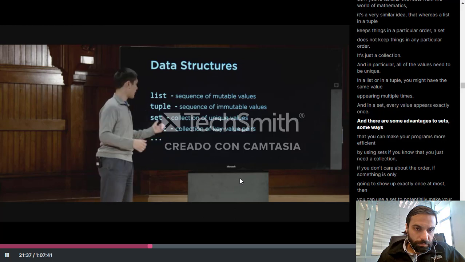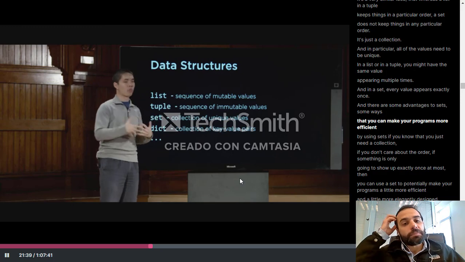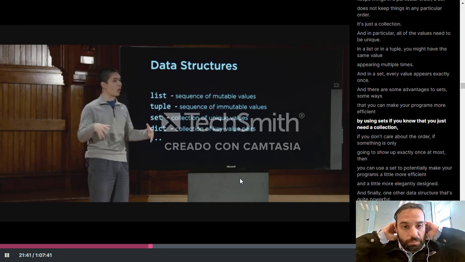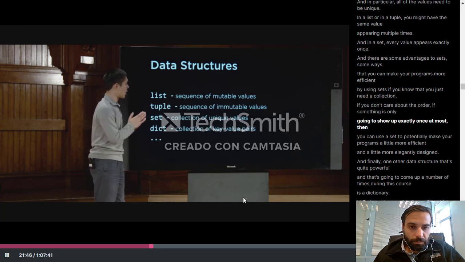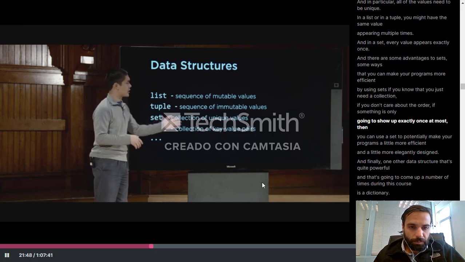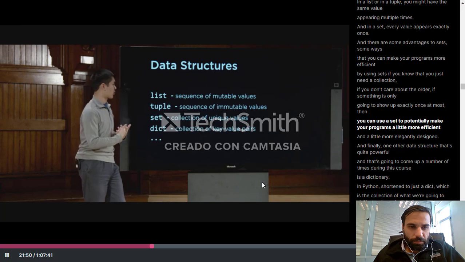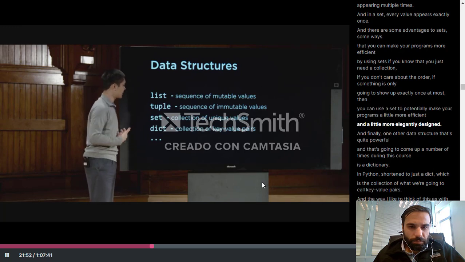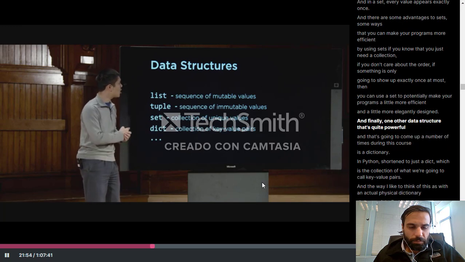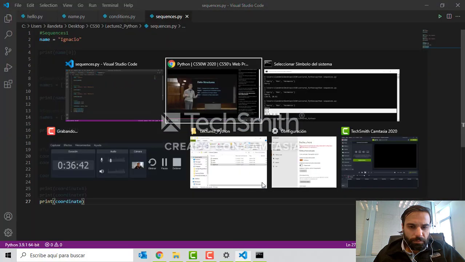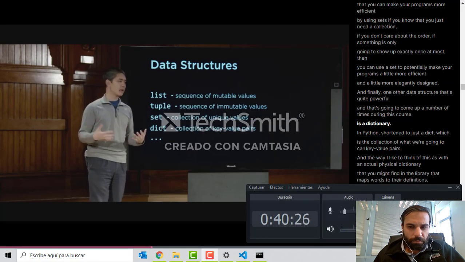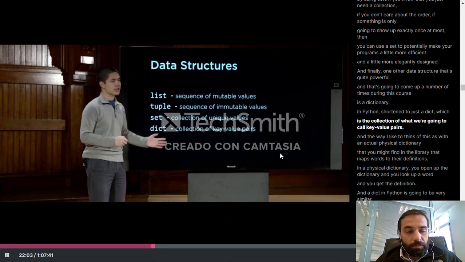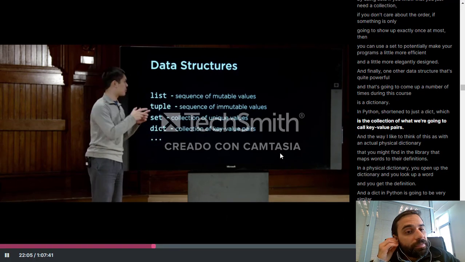And there are some advantages to sets, some ways that you can make your programs more efficient by using sets. If you know that you just need a collection, if you don't care about the order, if something is only going to show up exactly once at most, then you can use a set to potentially make your programs a little more efficient and a little more elegantly designed. And finally, one other data structure that's quite powerful, and that's going to come up a number of times during this course, is a dictionary, which is a collection of what we're going to call key value pairs.